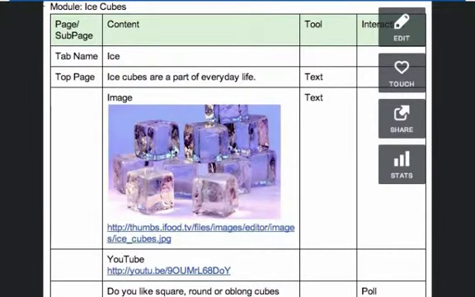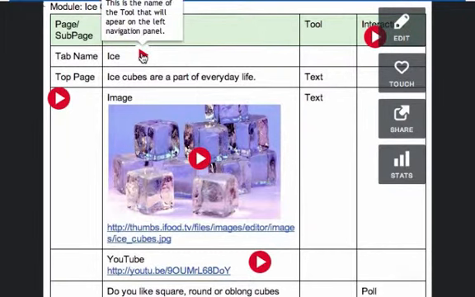This is going to be a quick demonstration of how to use the template for building a lesson builder site. First of all, let's go over some of these. The name tag, this is the name of the tool that will appear on the left navigation panel. So I want to call my lesson builder ICE.